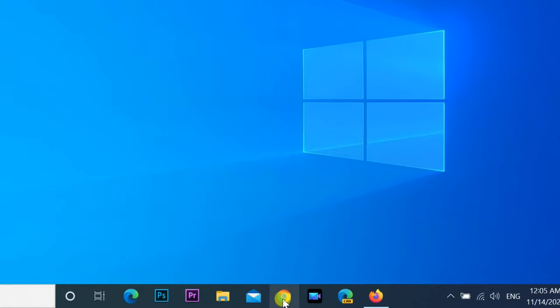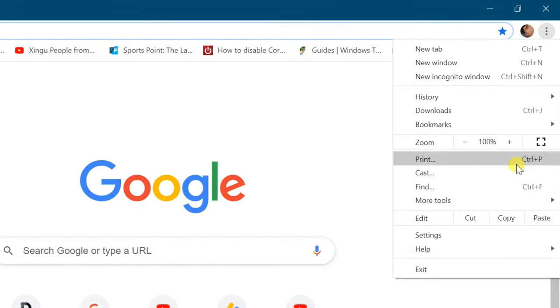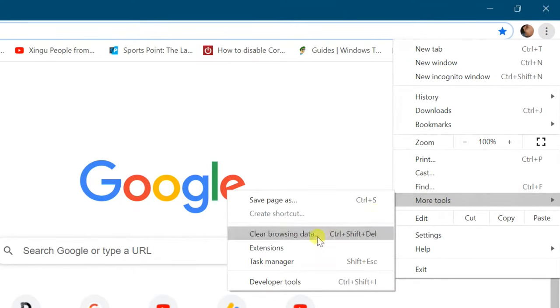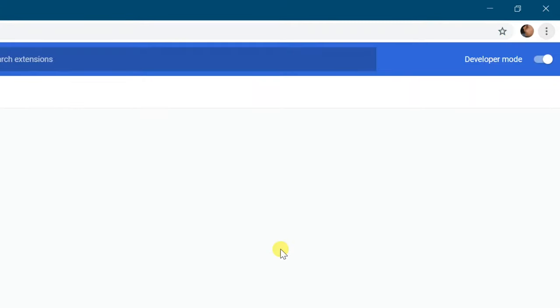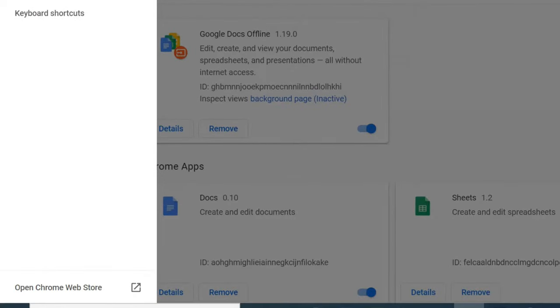For that, open Google Chrome. Click on the three dots at the top right of the window. Go to More Tools, then select Extensions. You will see three lines at the top left, this is the main menu, click on it. Select Open Chrome Web Store at the bottom.